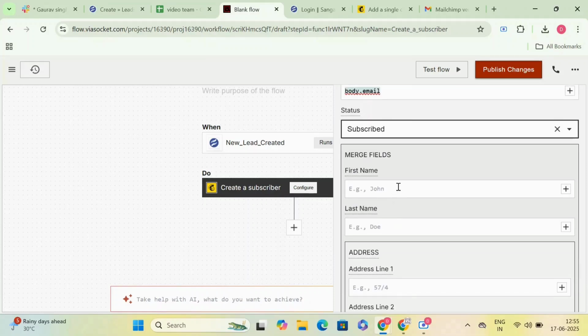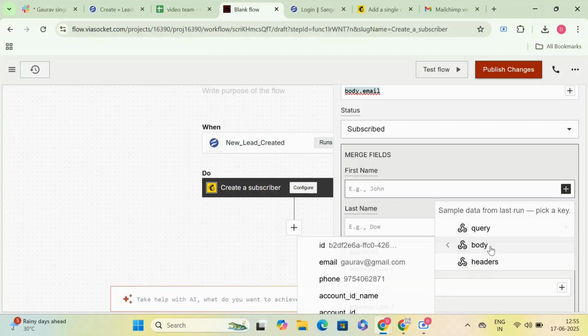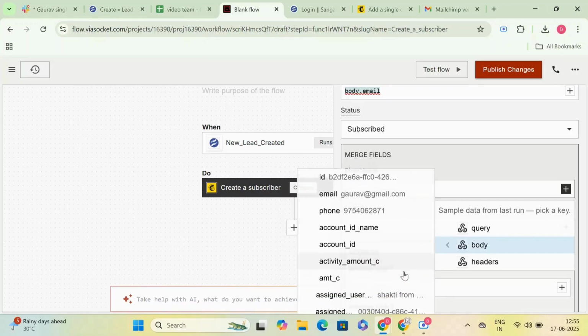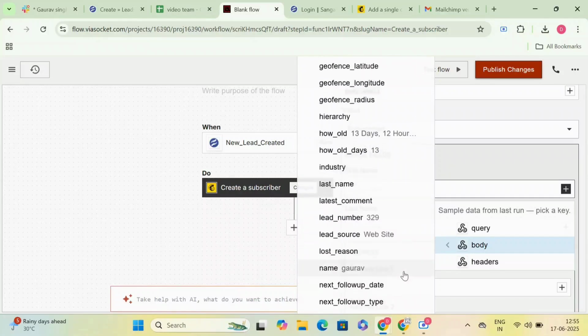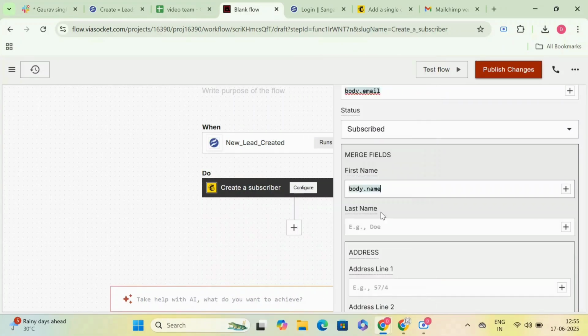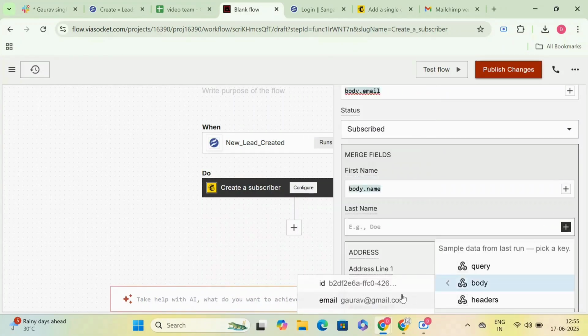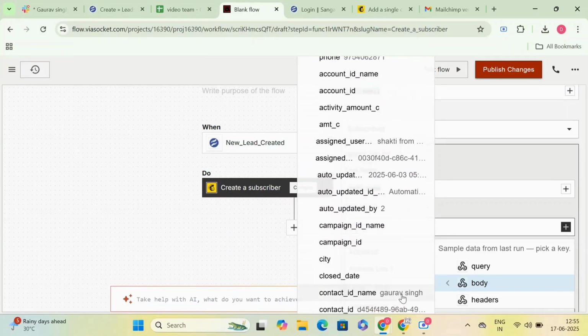Now you can map all the fields if you want to, but here I have filled in only the required fields. The only required field to create a subscriber in Mailchimp is mail ID. So along with the mail ID, I have mapped two other fields, that is first name and last name.